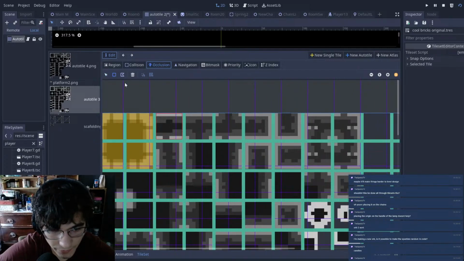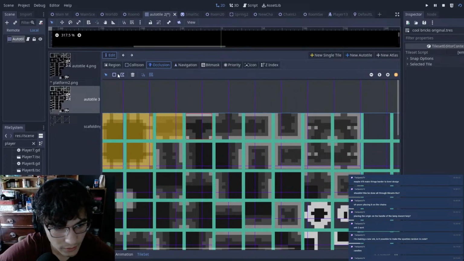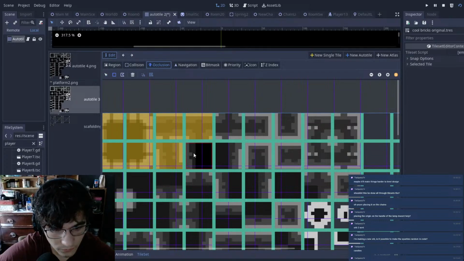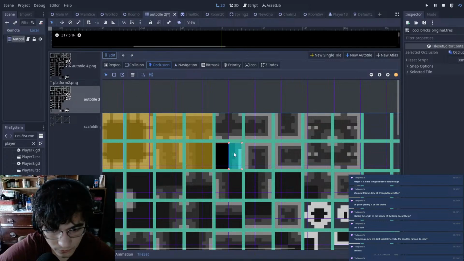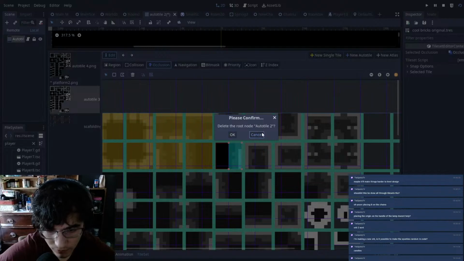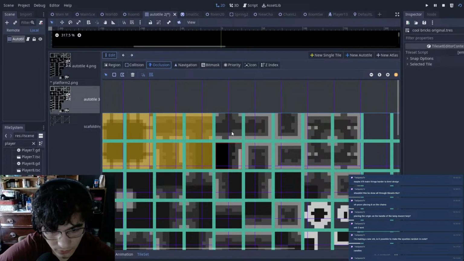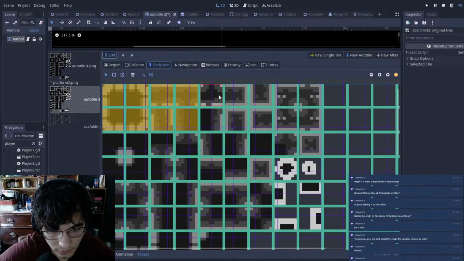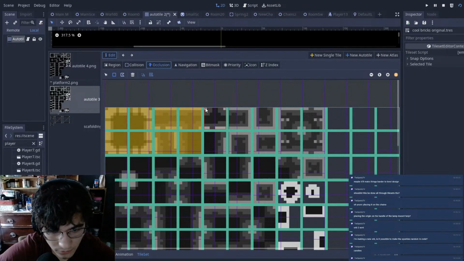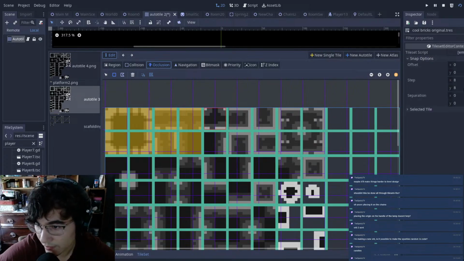Unfortunately, we have to do this for every object. Whoa. Nope. Whoa, whoa, whoa. Why is that happening? It's because of our snap options here.